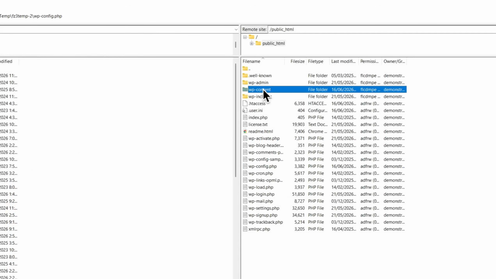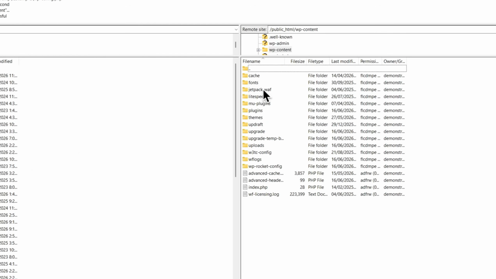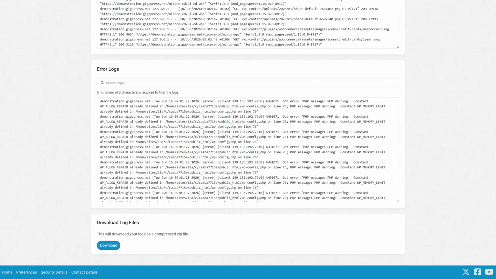Open the wp-content folder and look for a file called debug.log. Open that file and check for any errors related to plugins, themes, REST API, or server issues. If you don't understand the error message, you can copy it and send it to your hosting support team or developer. Once you're done troubleshooting, remember to turn debugging off again.